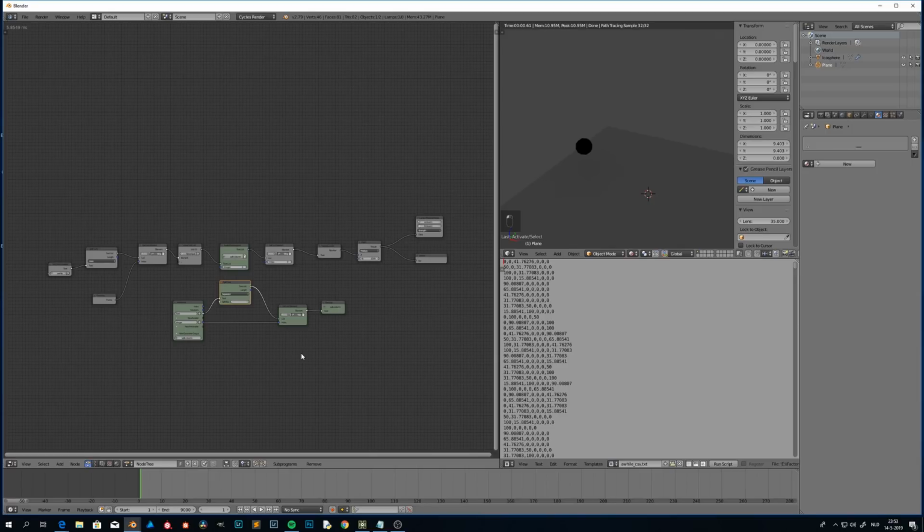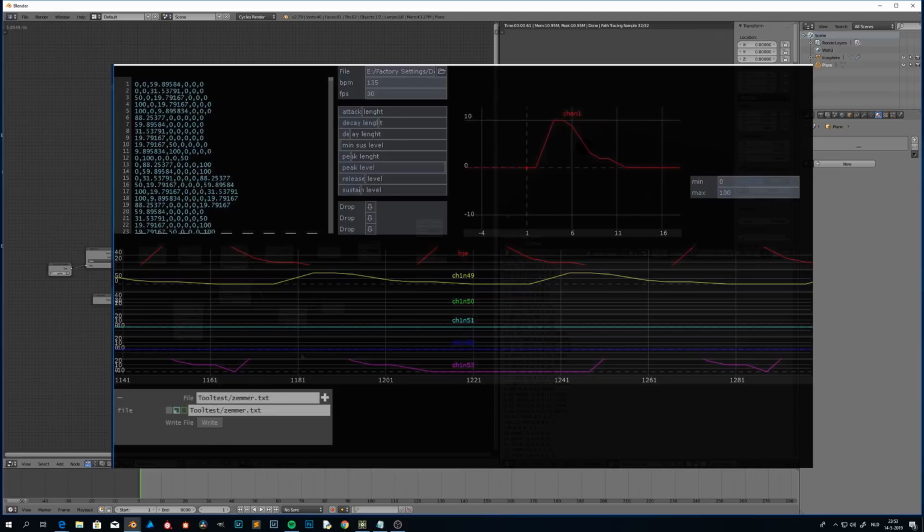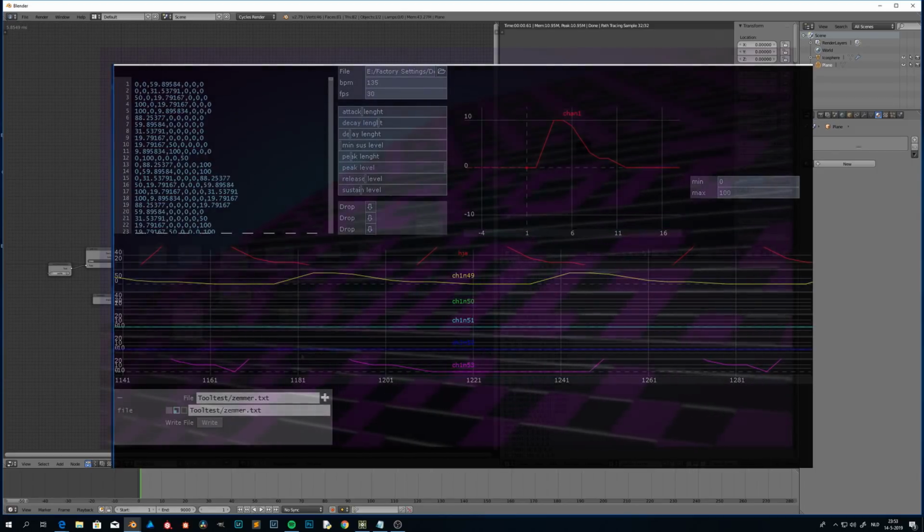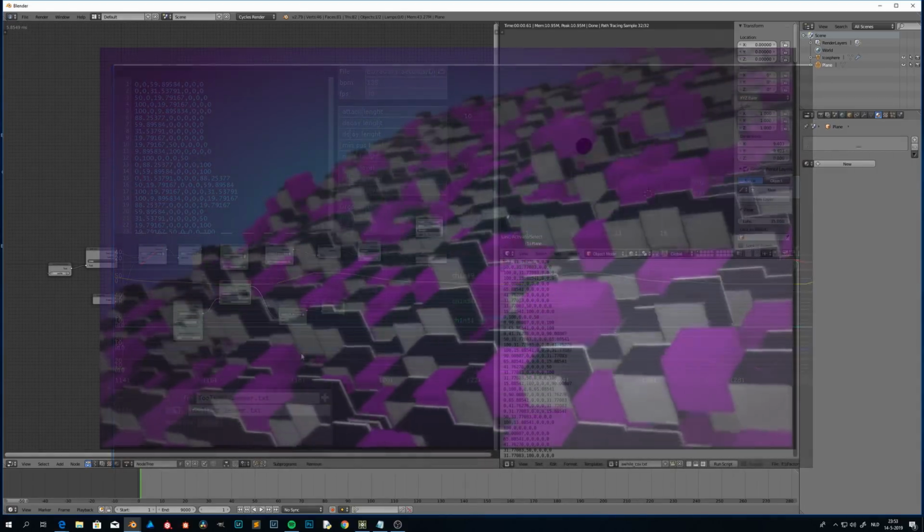We're currently working on a new tool where you can import a MIDI file and it will immediately export a CSV file. That could be a text file or a 3ds Max script or a script for After Effects. So stay tuned, we'll keep you posted.